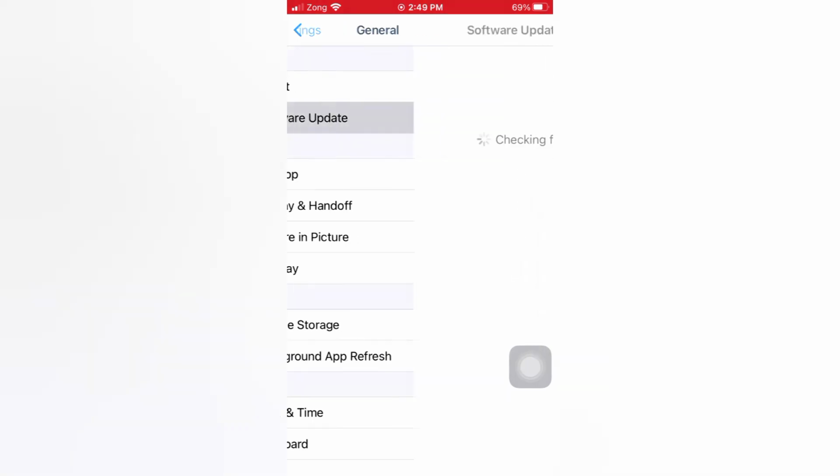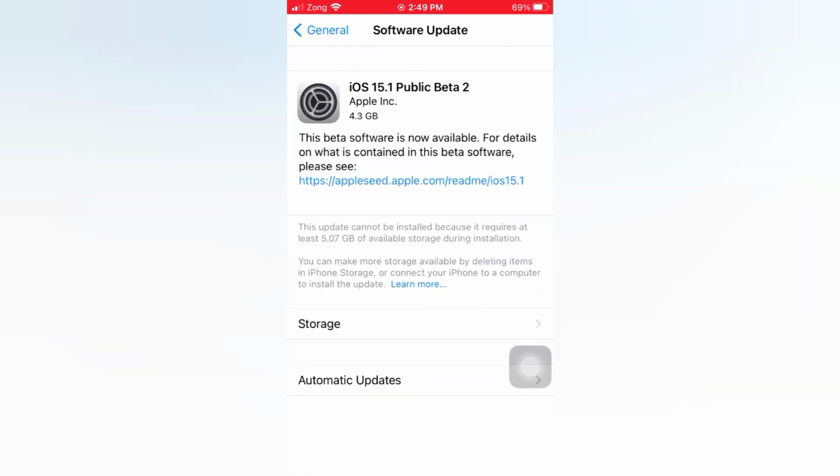Tap Software Update. iOS 15.1 Public Beta 2 is available.